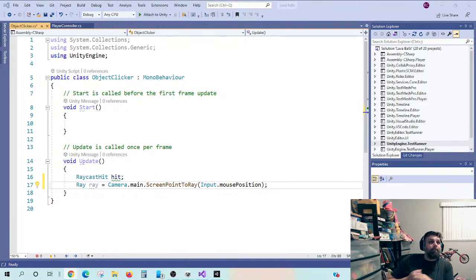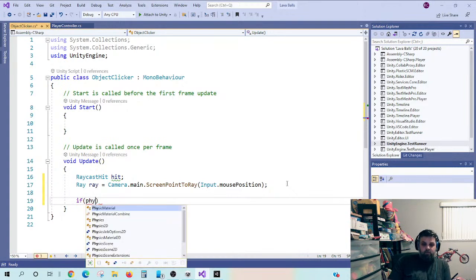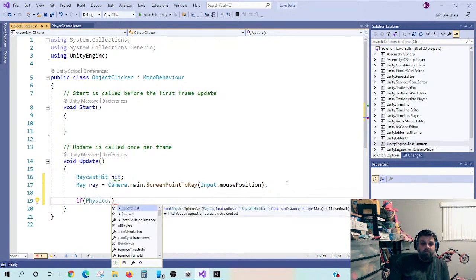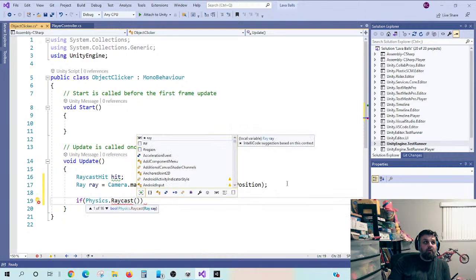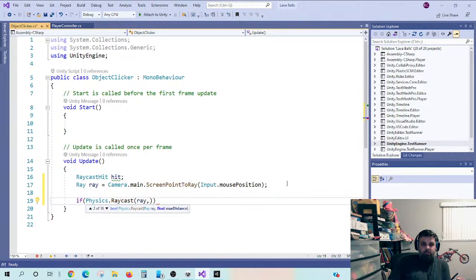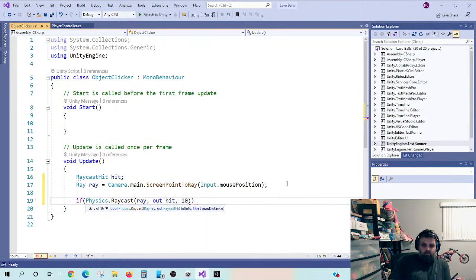Check if a raycast along that ray is actually going to get us a hit or not. So let's do if physics.raycast along this ray, and we type out hit here, as in we want to send information into a variable without returning it. And so out will store information from this raycast into this raycast hit here. And now we want to type 100 F. And that's just the distance, how far the ray will actually go before it will stop. And 100 should be sufficient for our needs for now.